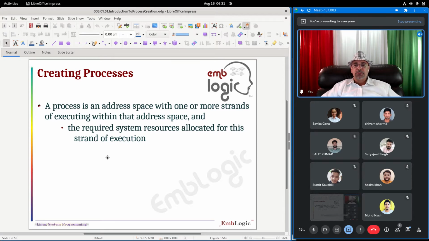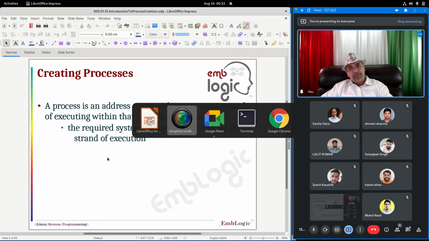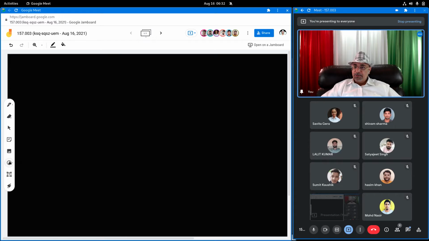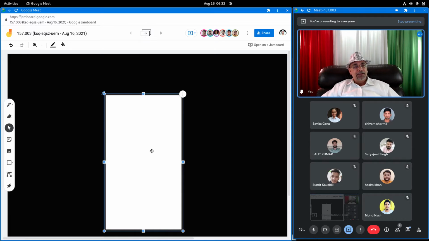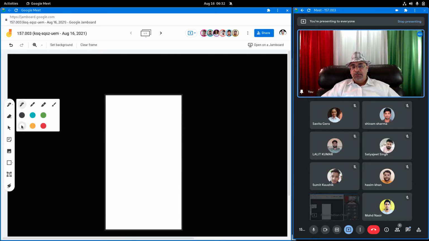The process is actually an address space with one or more strands of execution within that address space. Now, a process is nothing but a region of memory that is occupied in RAM for execution. A region of memory occupied in RAM is called a process, and this region of memory occupied by your program for execution in memory is called the process context.